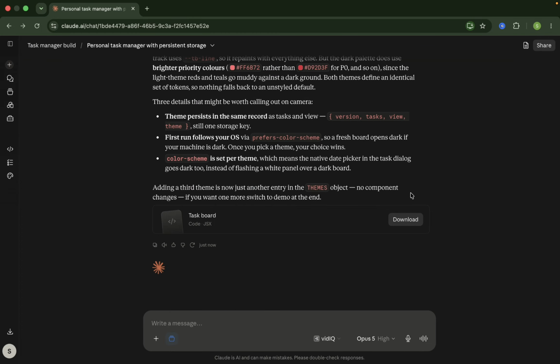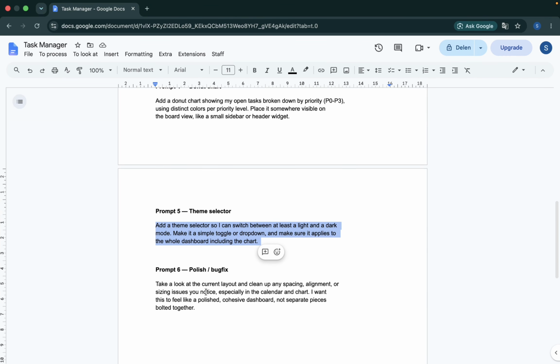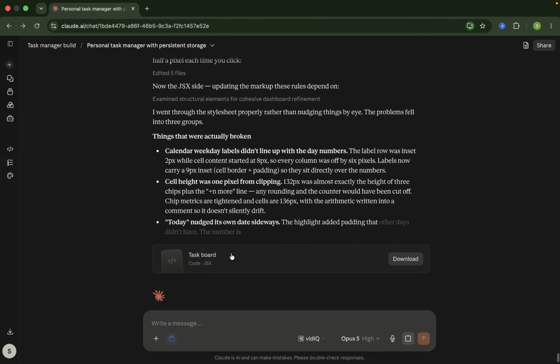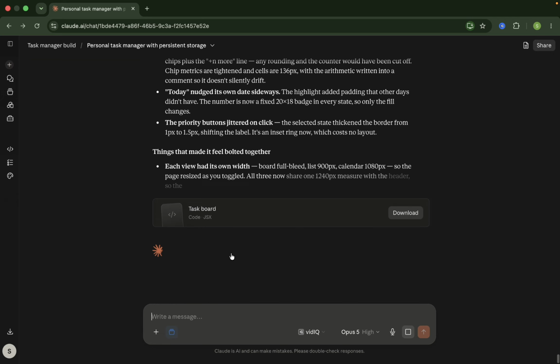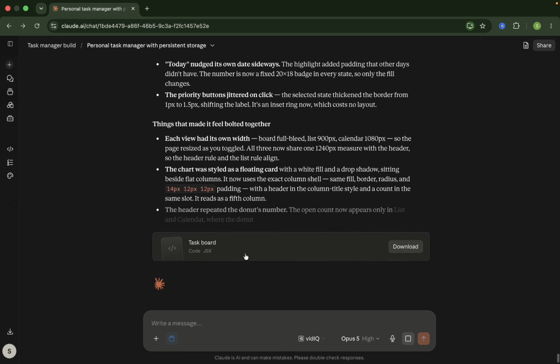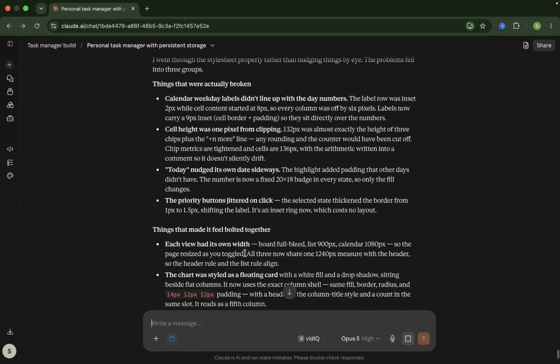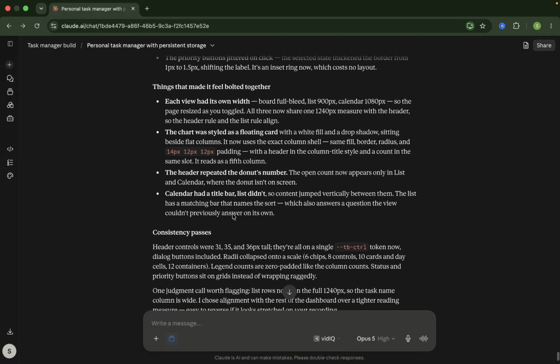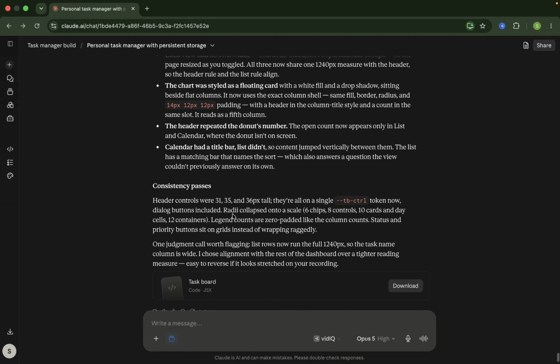Now we're gonna do the last prompt, that is the polish and the bug fix. Take a look at the current layout and clean up any spacing, alignment or sizing issues you notice, especially in the calendar and chart. I want this to feel like a polished, cohesive dashboard, not separate pieces bolted together. As you can see, now it's done, and it shows me what were the things that were actually broken and what it did to make it feel better. And now here is where it really becomes yours.